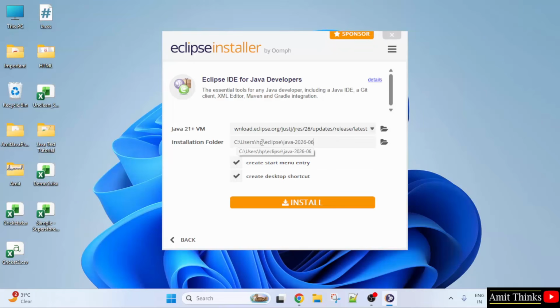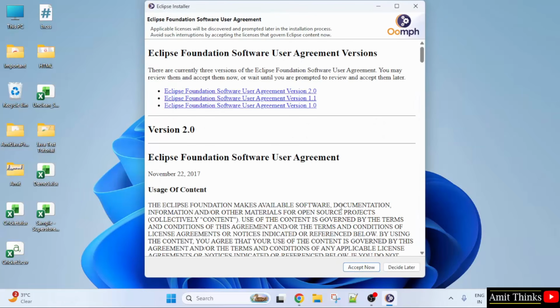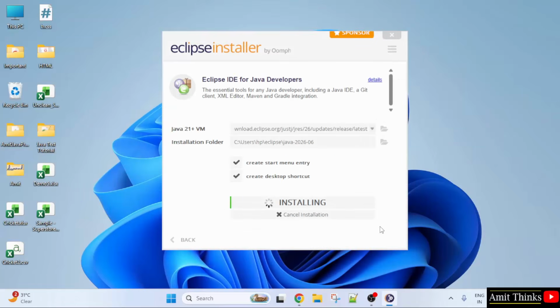Our installation will get saved in the following location. It will create a start menu entry as well as a desktop shortcut. Click the install button. Click accept now. Now Eclipse will get installed. Let's wait.